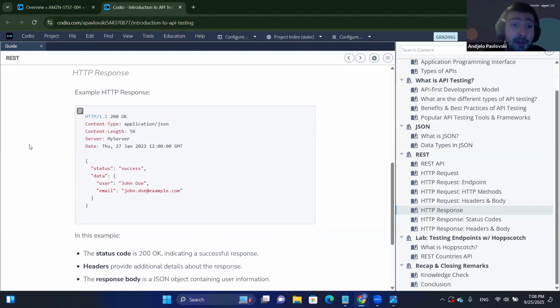So let's take a view here at the response. At first we have the status code. 200, you might have seen it in some places, is okay. So everything is working as expected. When you see this, it actually means that everything is okay.